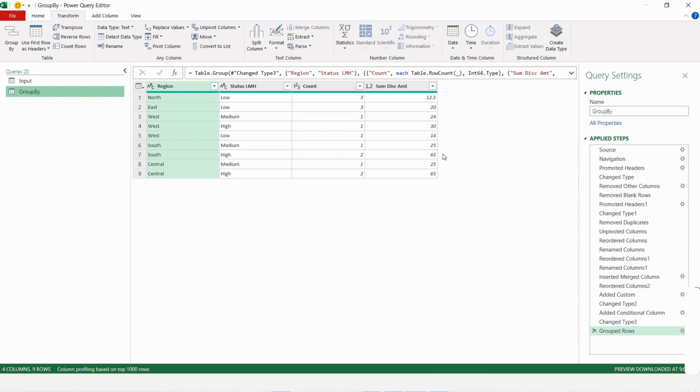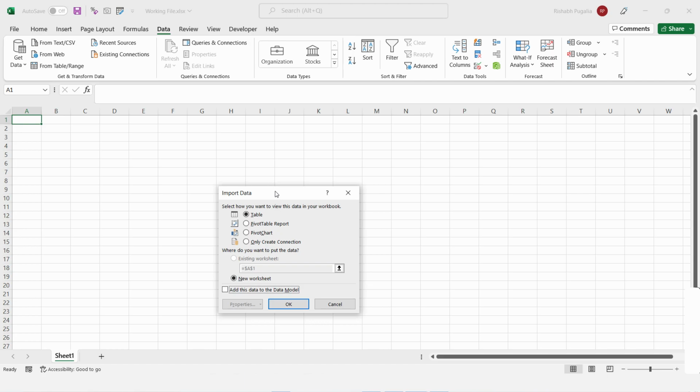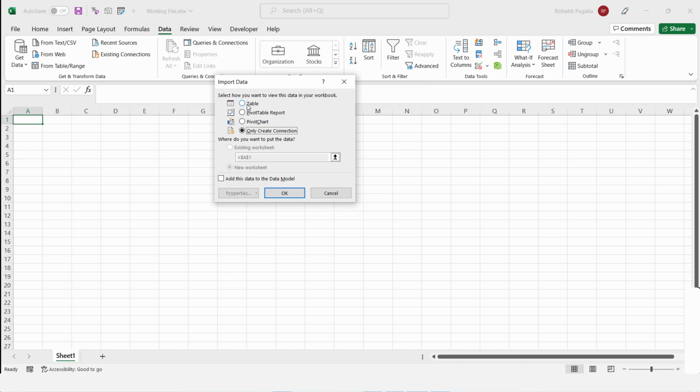But before that, let me show you how to get this data to Excel. So I go to File and I will choose Close and Load To. Why? Because it gives me the option. Do you want to simply create a connection? That means let Power Query do its job, but do not give me the data in Excel format yet. Or I want to convert into table. I'll show the implication of both. Right now, let's say I say only create connection.